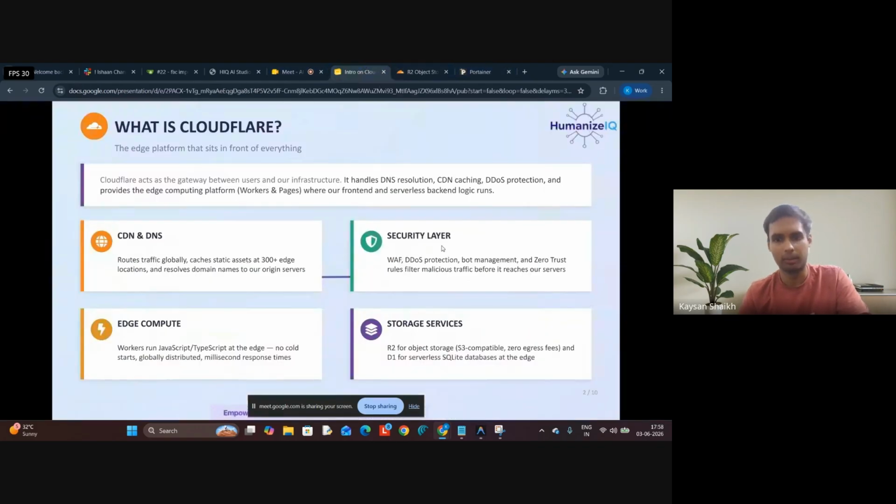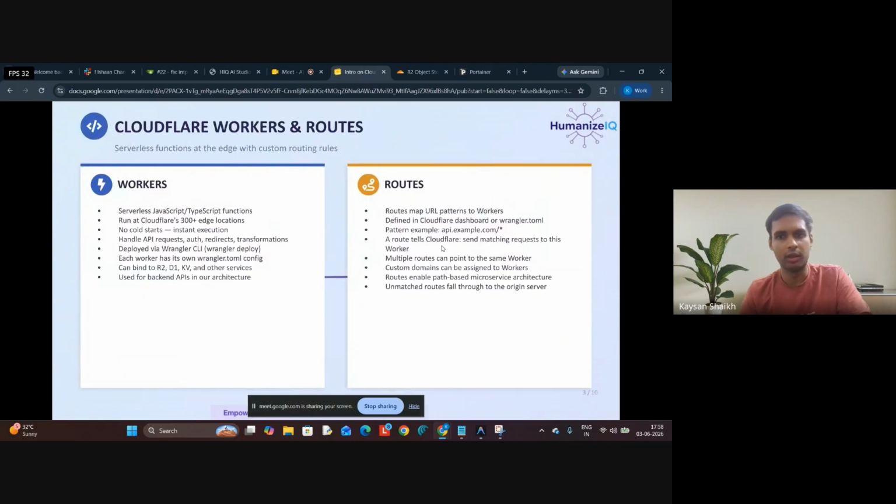And apart from this, as I told you, we have Workers and Routes. Workers are like serverless JavaScript and TypeScript functions, with no cold start, that handle API requests, redirects, transformations, and all of those things. You can deploy your workers using the CLI, or as I told you, we are using something called the AI Studio Build Pipeline. We are using a centralized pipeline for Cloudflare. If you don't remember, I will show you again.